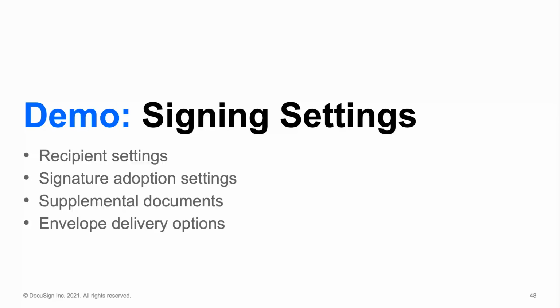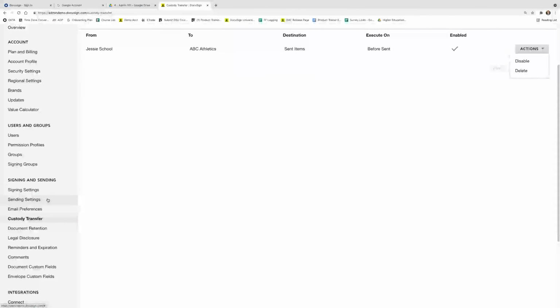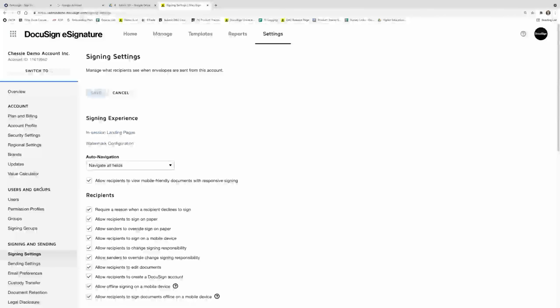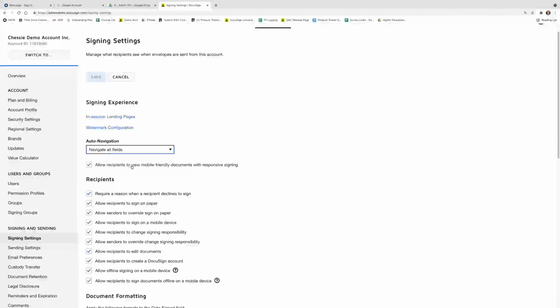So let's take a look at some of those settings. I'm going to go back to my account here. And from the admin settings, we'll start with the signing settings. So from the side menu, I'll select signing settings. And from here, you can see I have the auto navigation option. So how do I want recipients to be navigated through the signing? Right now I have it set to all fields, but again, I could just navigate through required if I want. Here's that responsive signing feature right below. I've gone ahead and turned it on.